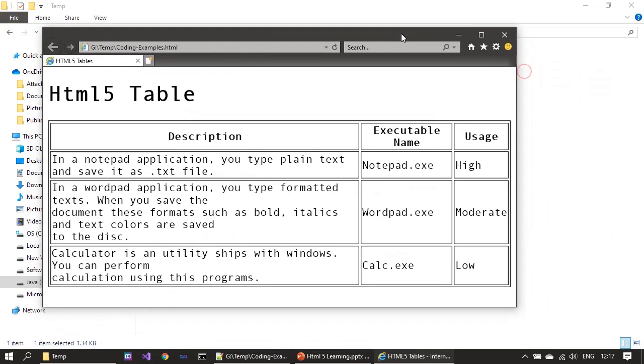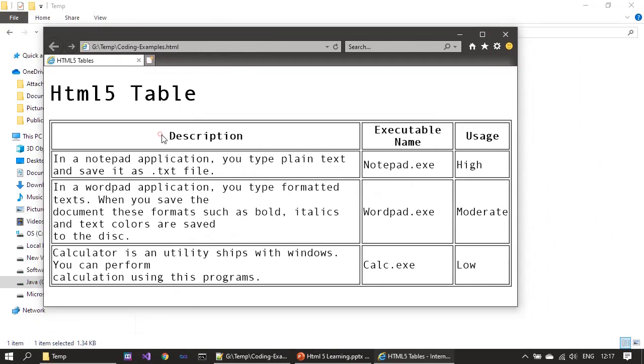And you can see now you see the heading for the table. So the first column signifies that this is a heading. These cells are heading, and the second one states these are all executable name, and it shows what is the usage.